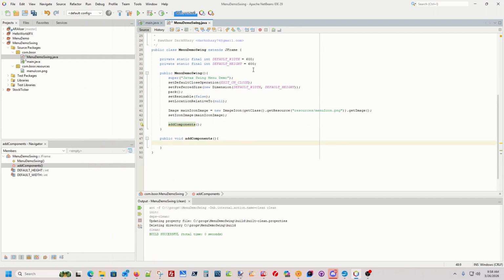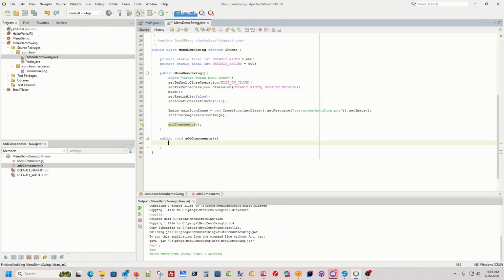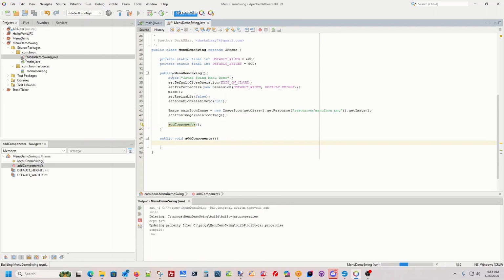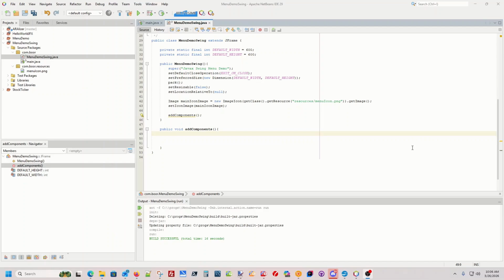So if we were to run this now, let's just compile it and run. We should see our menu icon, the name of our frame, and right now it's blank because we haven't added any components. Now that the frame is created, we want to create the actual menu.